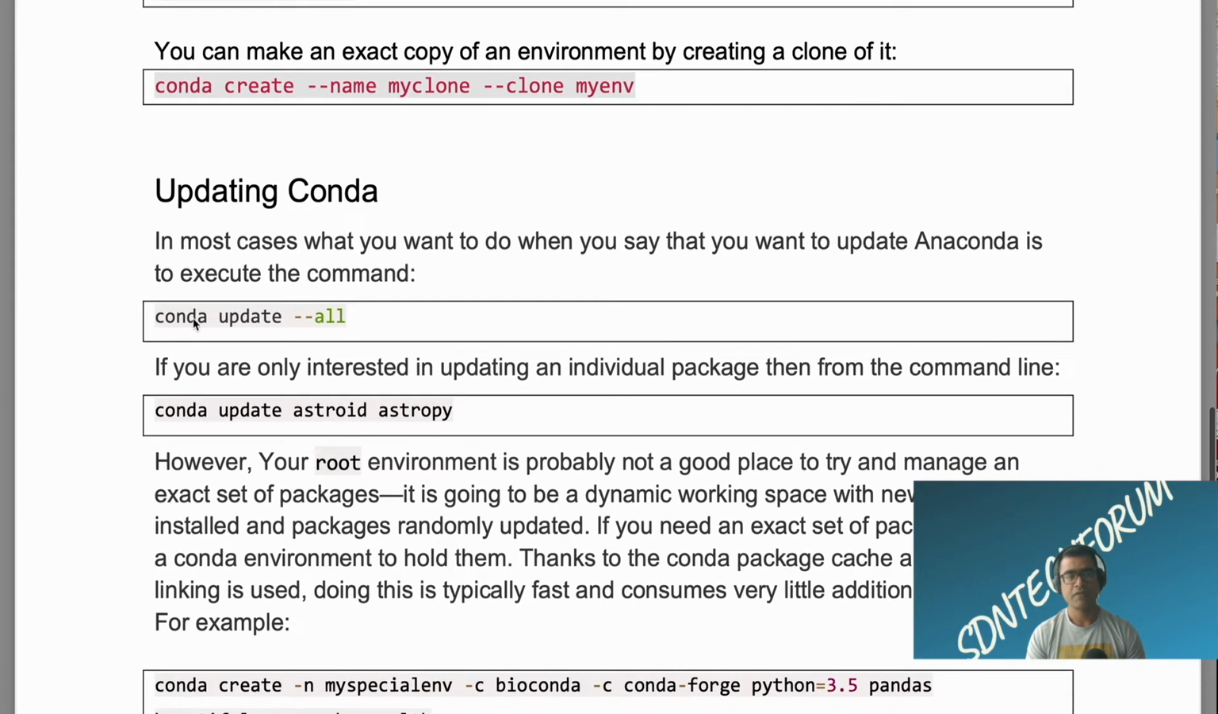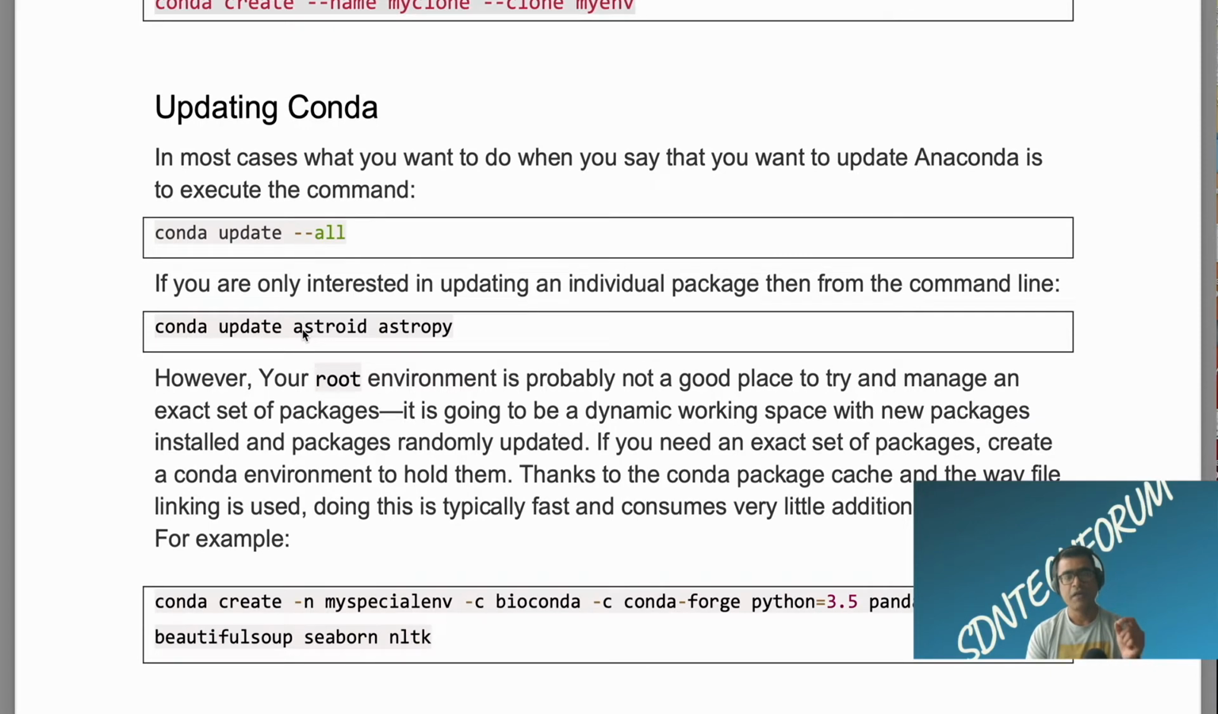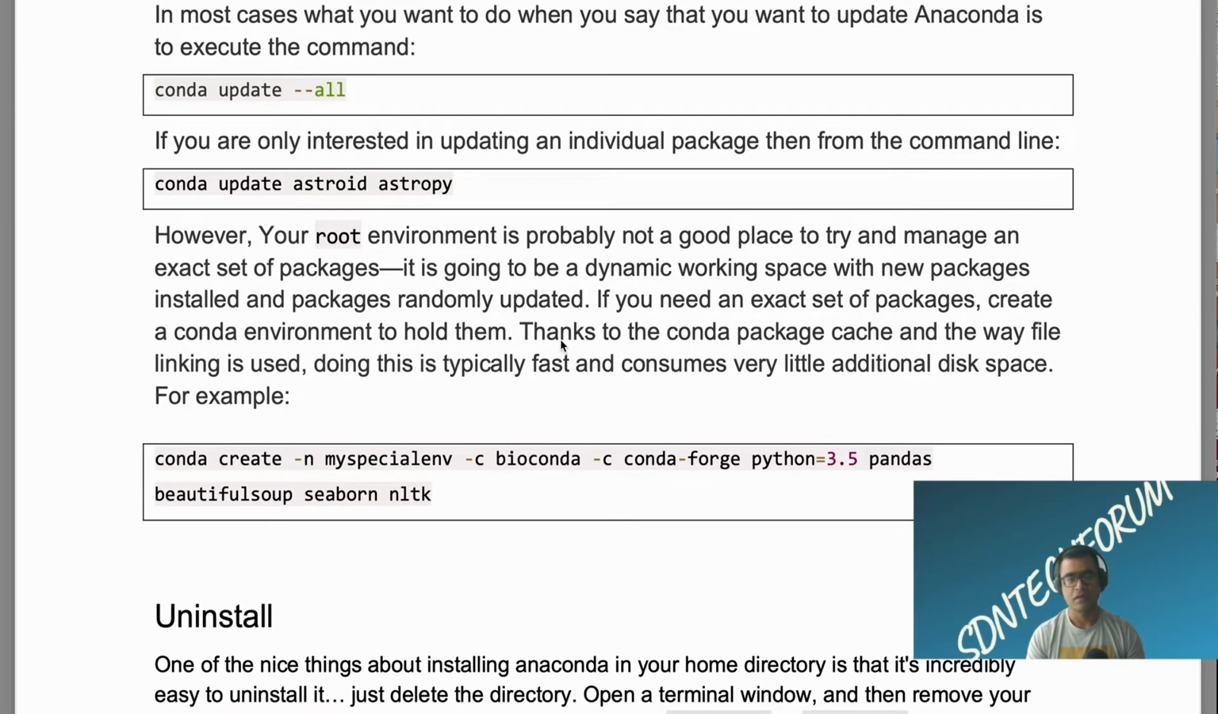Also, for updating, in most cases, when you say you want to update Anaconda, what you want to do is conda update --all. As simple as that. If you want to update one specific package, then you have to say conda update and the package name. That will update your individual package, not the entire Conda library.